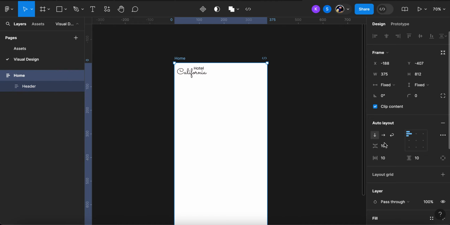Now the home, the basic frame, has got auto layout. The properties here are vertical. The space between every column is 10. I'll keep it.